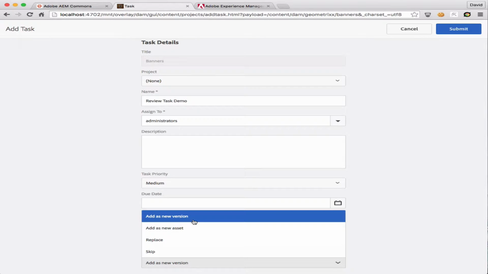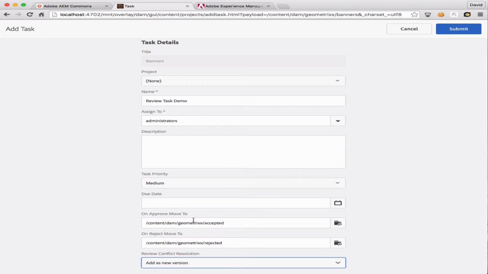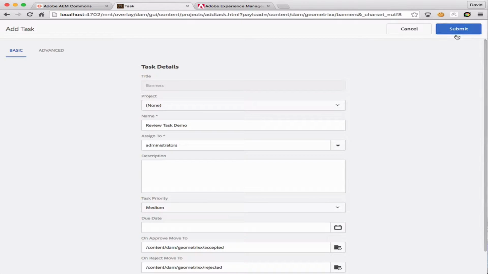I'm going to choose add as new version since this is the default, and it's a pretty cool feature, and we can check that out. So let me go ahead and create the review task.